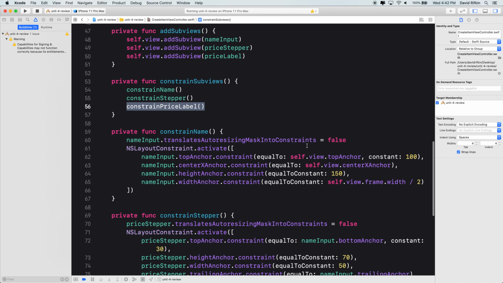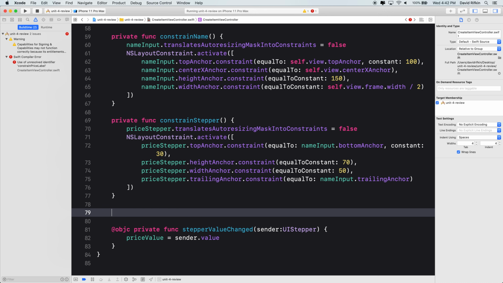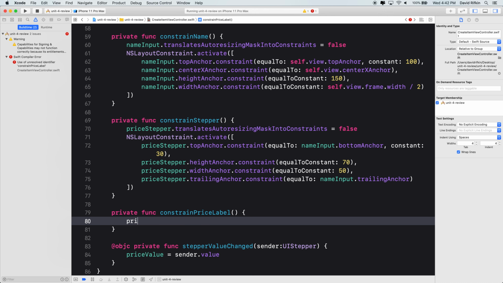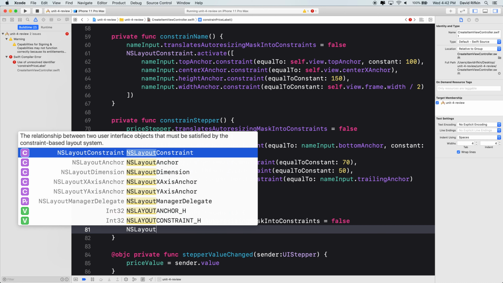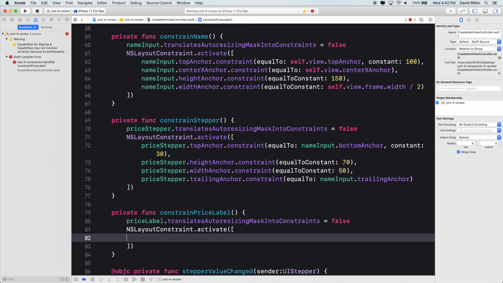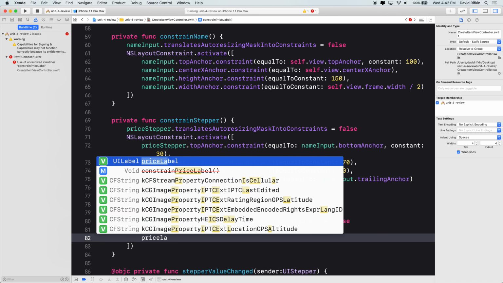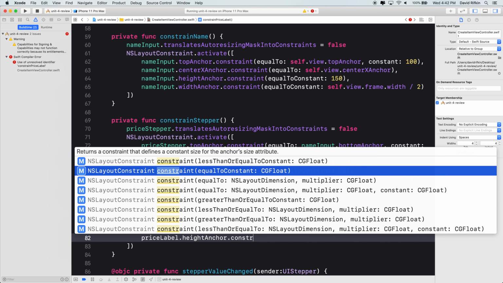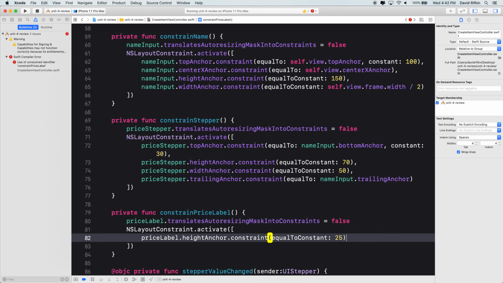Go, go, go. Doing great. Private func constrainPriceLabel. Okay, priceLabel.translatesAutoresizingMaskIntoConstraints to false. NSLayoutConstraint.activate some array of things. All our programmatic stuff. It's so fun. priceLabel.heightAnchor.constraint, we're going to make that equal to, let's say, 25.